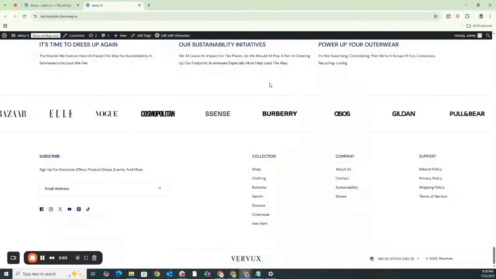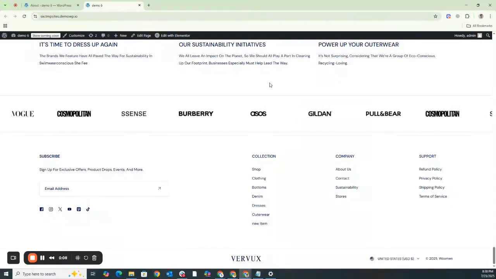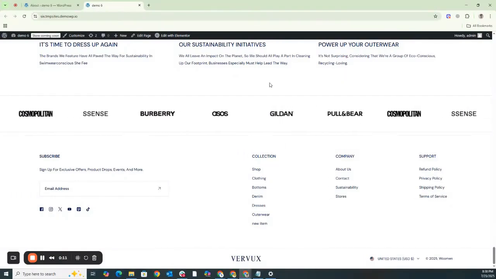Hello viewers, today's video topic is the footer. How can we make changes to an existing footer? And in the second part, we'll learn how to create a custom footer if we want to.